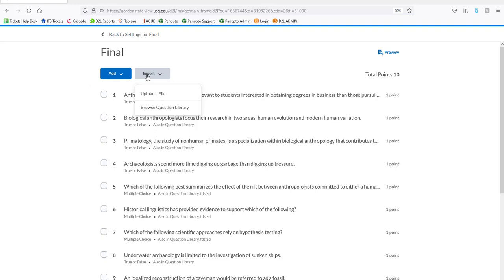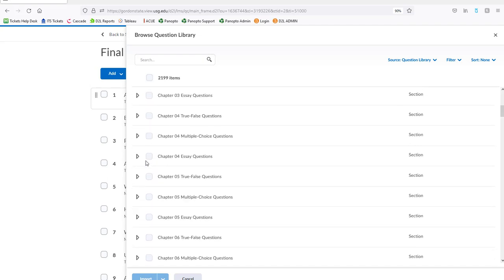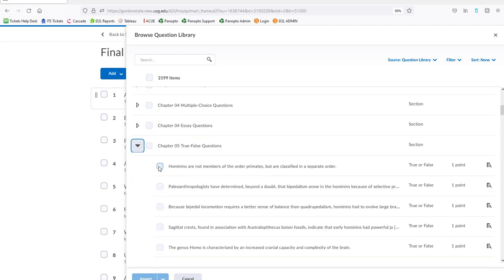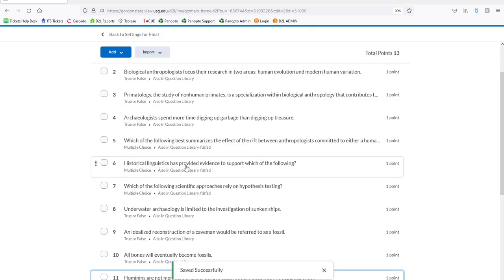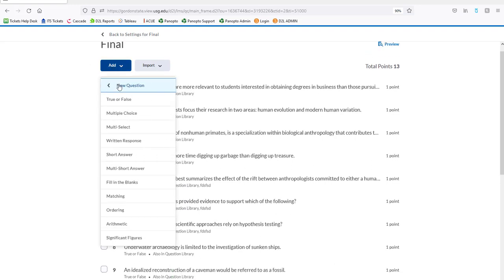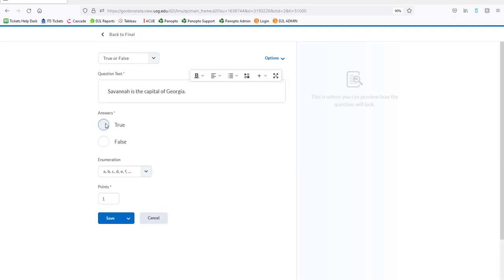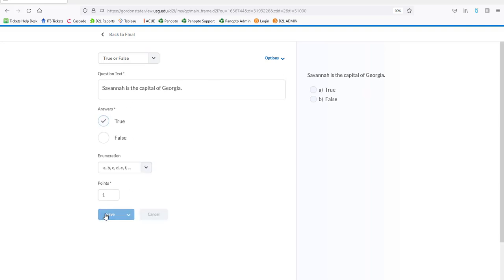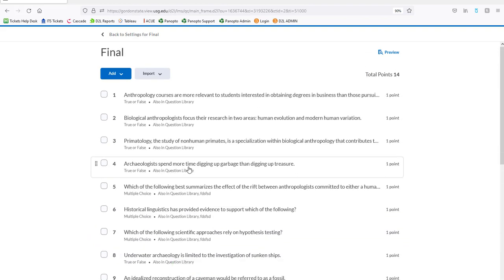If maybe I decided, oh, I need some from this other chapter, I can import and browse the question library and pick more of them by grabbing a couple of other ones if I like. Or if I really want some more questions in there that haven't been used before, I can choose to add a new question and create a brand new question here. I would just create it as normal and then save it, and then it would be located here at the bottom.